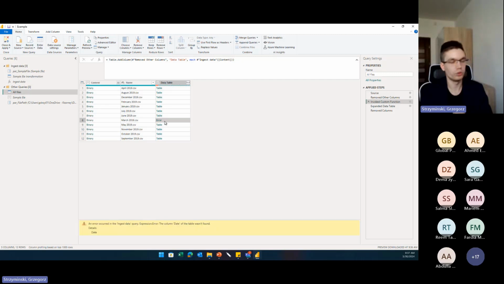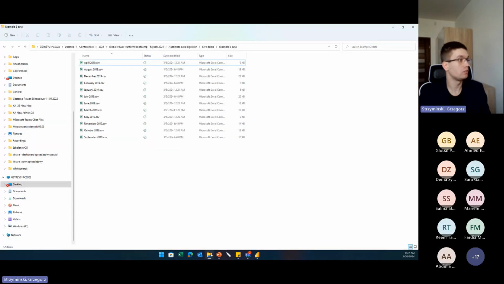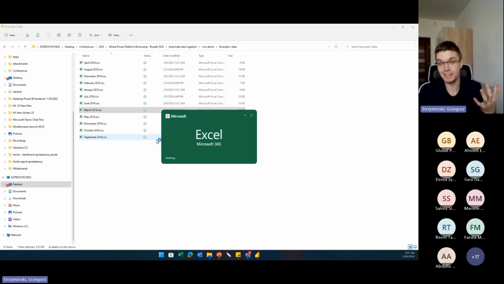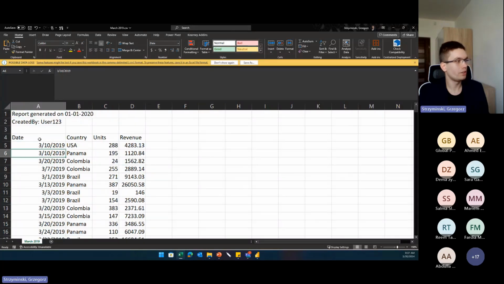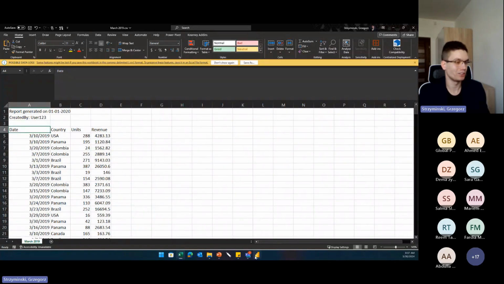And here it says, when we hover over to get a sneak peek, like a tooltip overview of the data inside this query, that an error occurred, and the column date of the table wasn't found. So maybe, for example, someone just changed the name of the date column to time or something like that. Let's see. We go to the March file and see if the date column is there actually. Well, surprisingly, the date column indeed is here. So what happened? We have the date column, but Power Query says that it's not there.